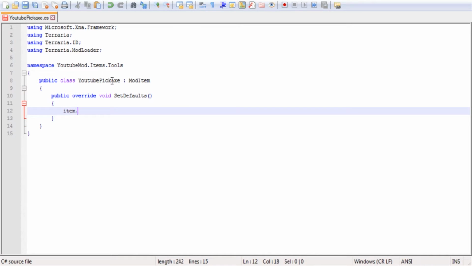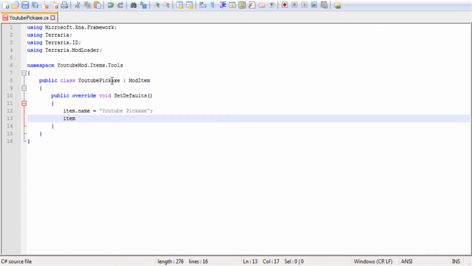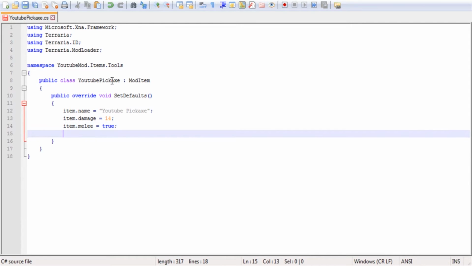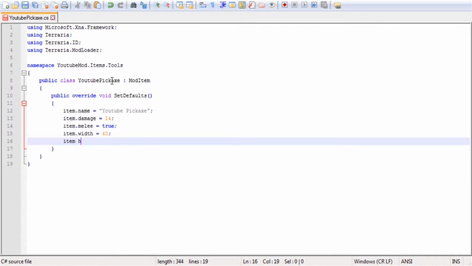So now, item.name equals. So this is the name in the game, and we're just going to call this YouTube Pickaxe with a space in between because we can now. Item.damage, and since it's a pickaxe, we're not going to give it that much damage. I think if it's going to be a high level pickaxe, give it quite decent damage, but I'm going to give about 14 damage per swing. Item.melee is going to be true because pickaxes can damage enemies while you're swinging. Item.width is going to be 40, and item.height is going to be 40, and we're going to come back to this later once we have made the texture files.